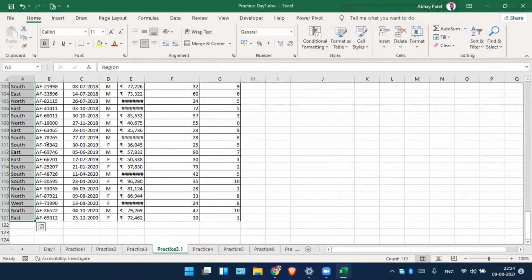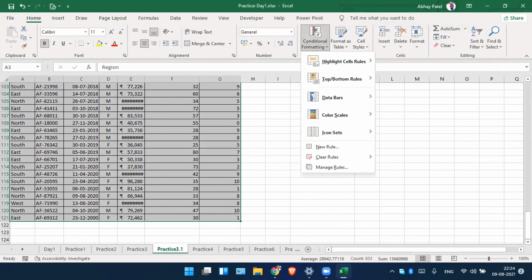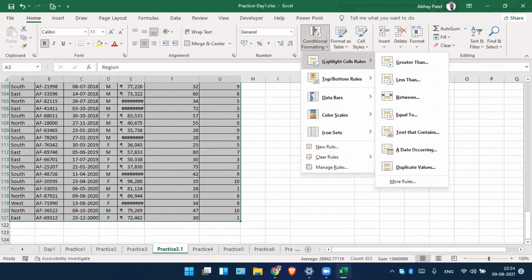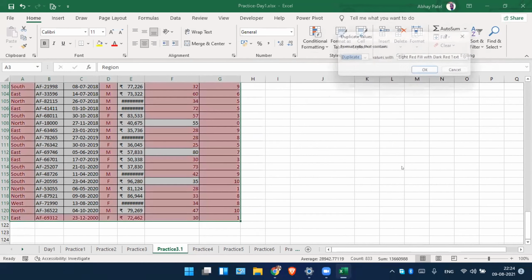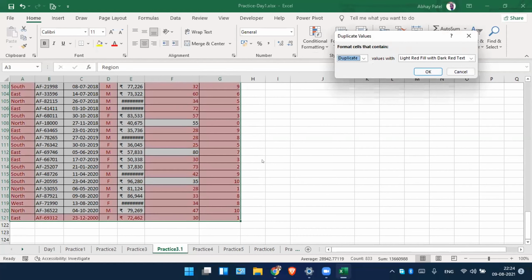Control Shift Right Arrow. Now go to Conditional Formatting, select Highlight Cell Rules, and select Duplicate Values. All the duplicate values are shown here, including the numbers. You can say that a record is duplicate when all the columns of that record are duplicate. As you see in row 121, all the columns in that particular record are duplicate, so you can say that this particular record is duplicate.